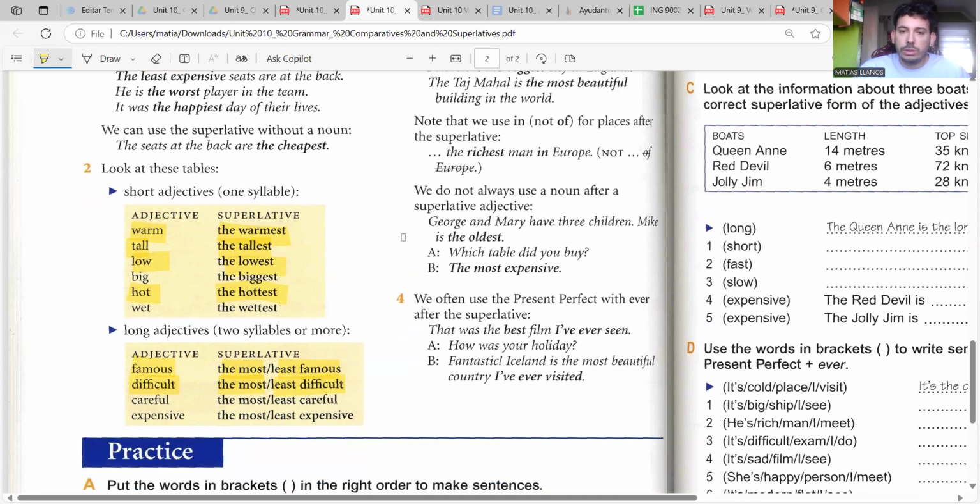We do not always use a noun after a superlative adjective. For example, George and Mary have 3 children. Mike is the oldest. Which table did you buy? The most expensive.